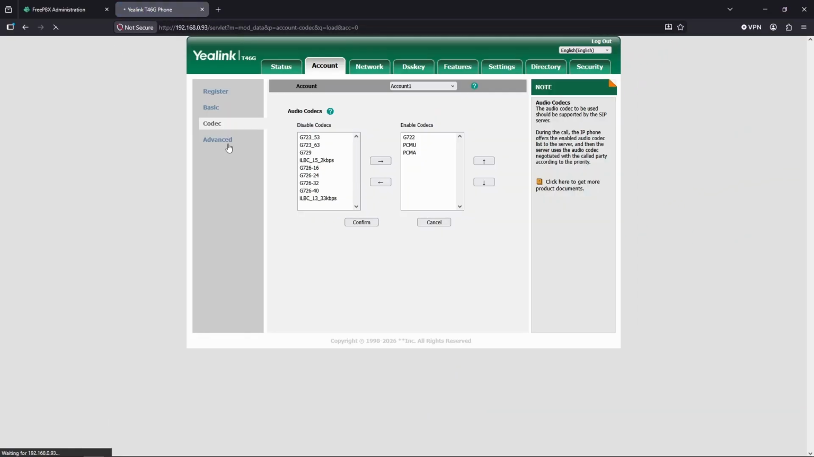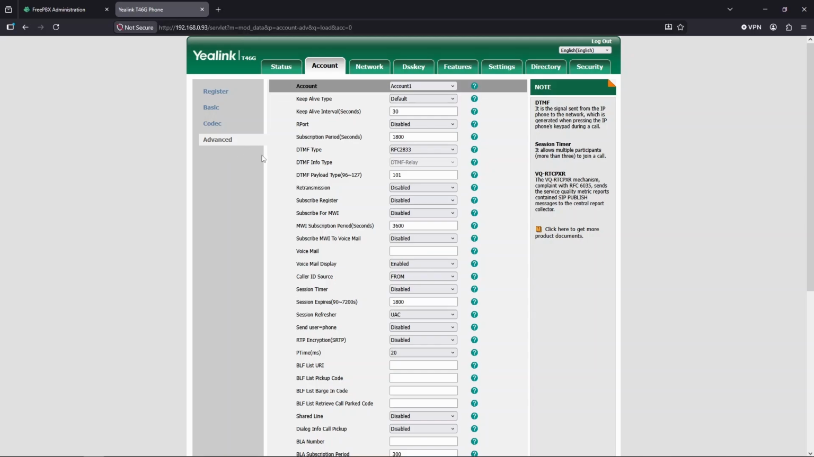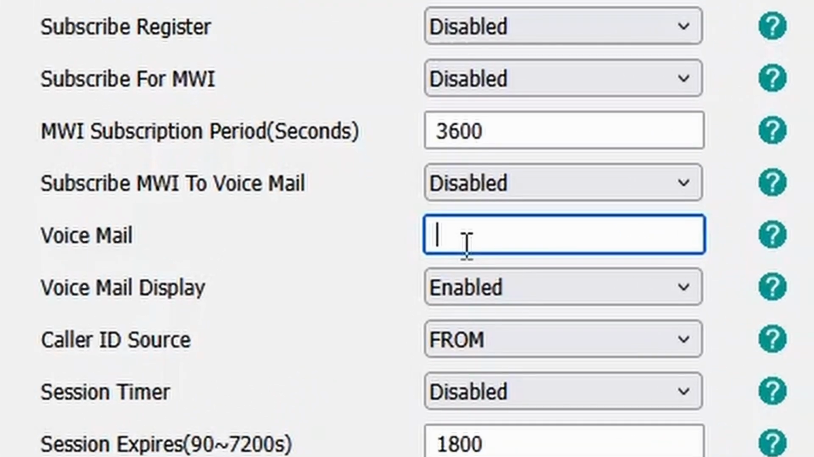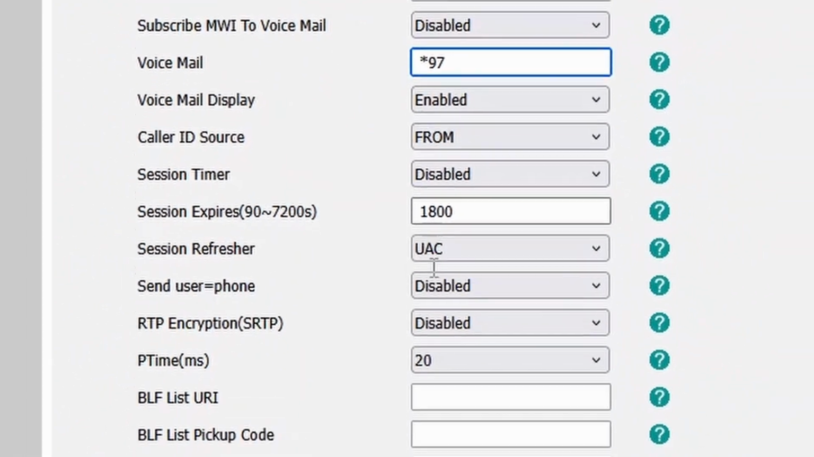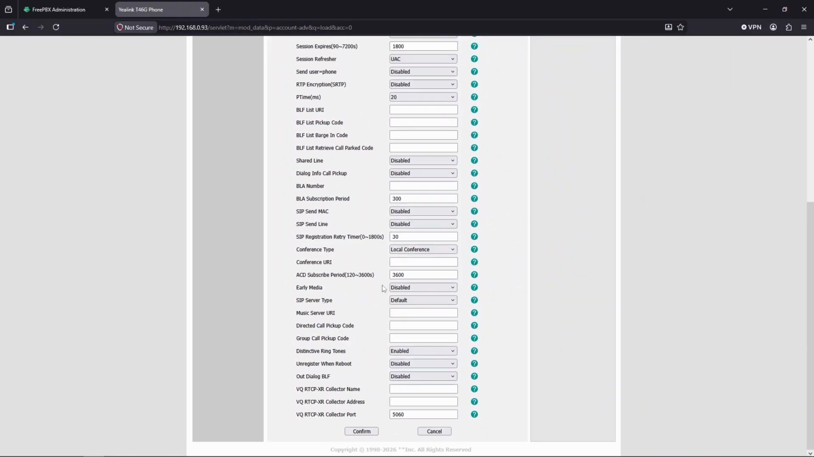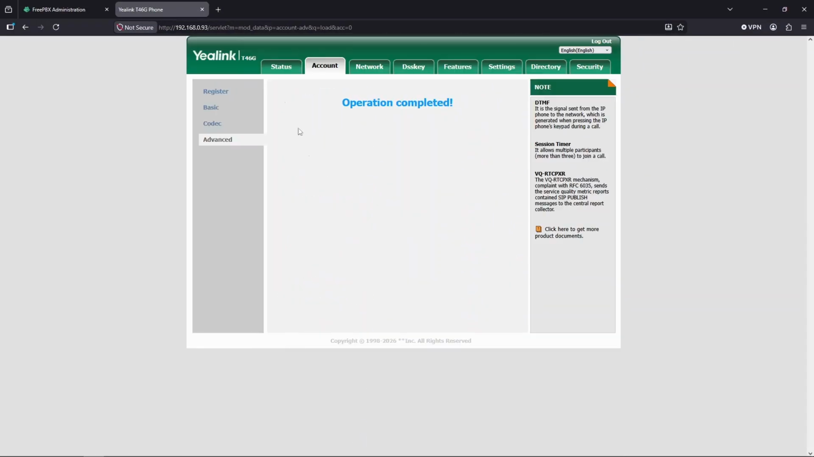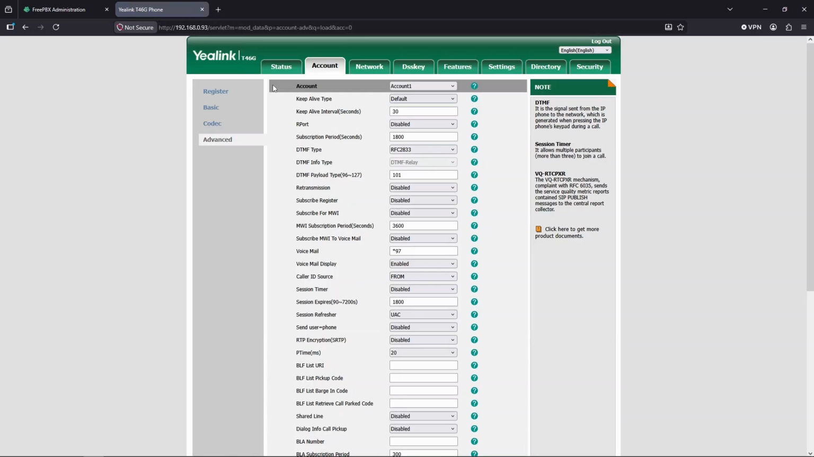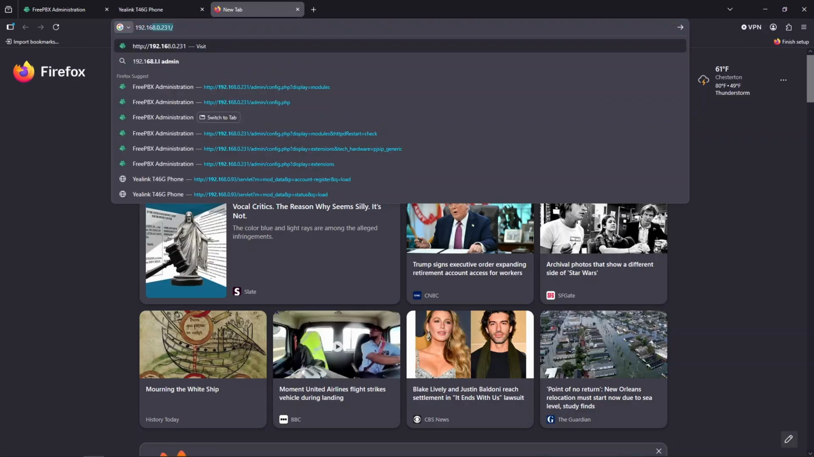There's a bunch of other settings you could change, of course, such as advanced. In this case, I'm going to set the voicemail to *97. And I think we'll just leave the rest. *97 is the voicemail number for FreePBX, if you did not know. Let's go register the other phone, which was 153, so 192.168.0.153.